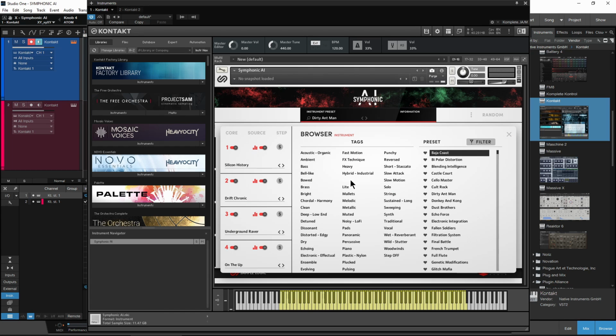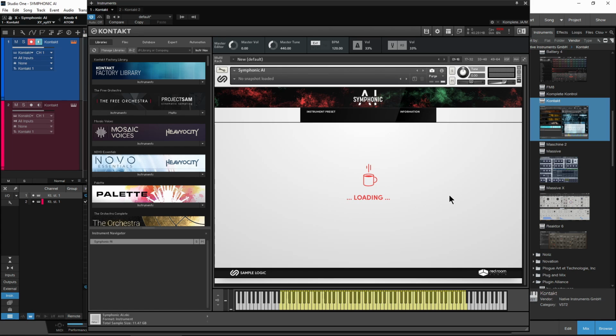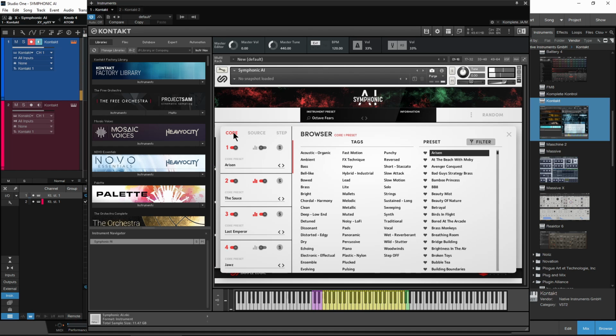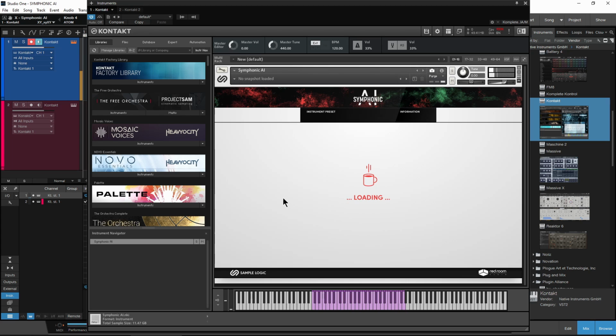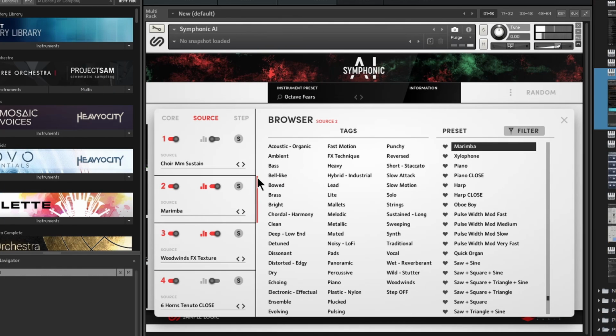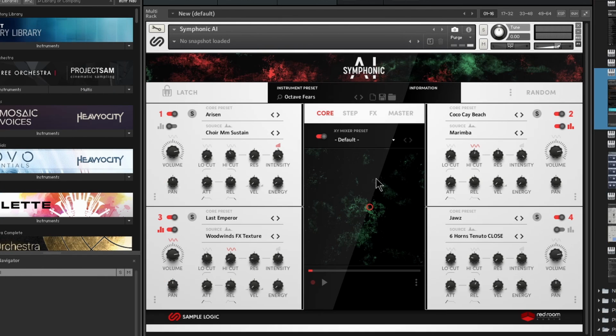Take our filters off here. Maybe find something that's ambient and with a slow motion on that. Grab one here. If I want to, I can just come over here to the core and just change out these separate cores. So if I solo this one, if I don't like it, maybe just step through, change it. Same thing for your source. Change out just the source and change out just the step there.